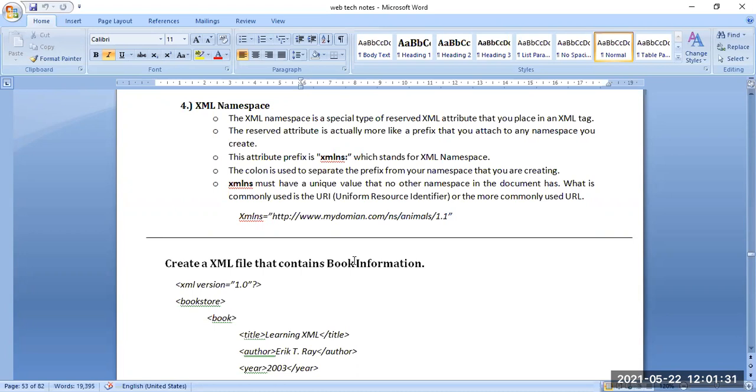The namespace must have a unique value that no other namespace in the document has. There is a commonly used URI, the uniform resource identifier, or the more commonly used URL. Whatever information the XML namespace has is totally unique to it. We can see mydomain.com/ns namespace has been given, animals/1.1.